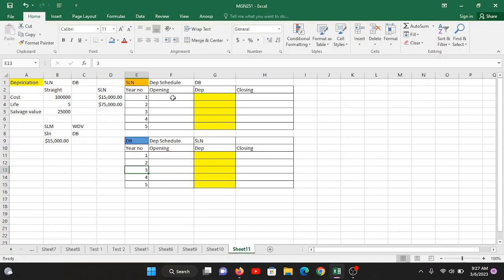Okay, let's start with first putting in your opening value. Opening value is nothing but this cost, which is 1 lakh. Same is the case in the second case, where the opening value is 10,000. Enter. I'm not writing manually, but I'm doing cell referencing.